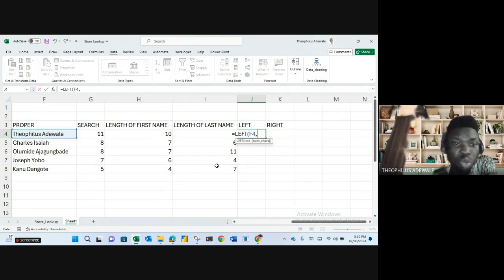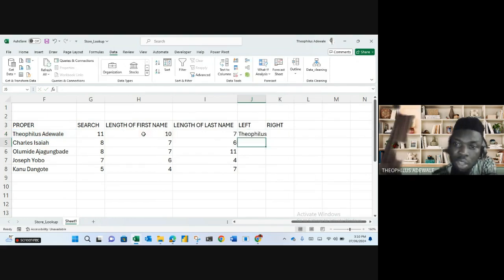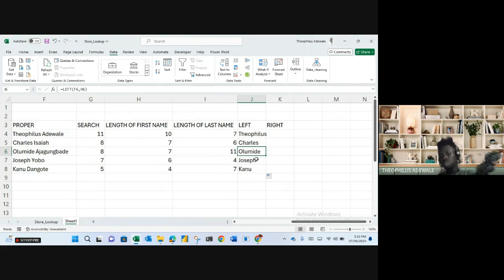How many characters do I want to extract? It should be the length of the first name. And that's Theophilus. I can fill it down. This is Charles, this is Olumide, this is Joseph, this is Kanu.